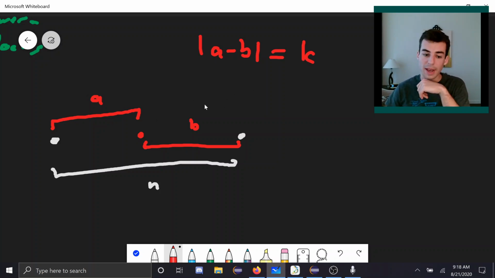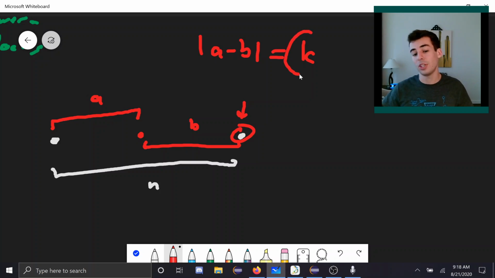So this might not always be possible, but you're allowed to move this point by 1 unit, or sorry, not that point. You can pick any point you want for this. You're allowed to move this point by 1 unit, either left or right, for a cost of 1. The question is, what's the minimum amount you have to move this point for the difference between these to be k?